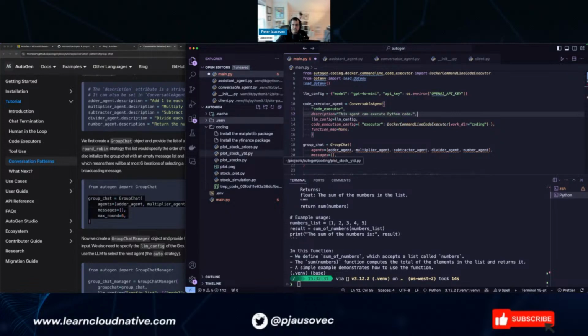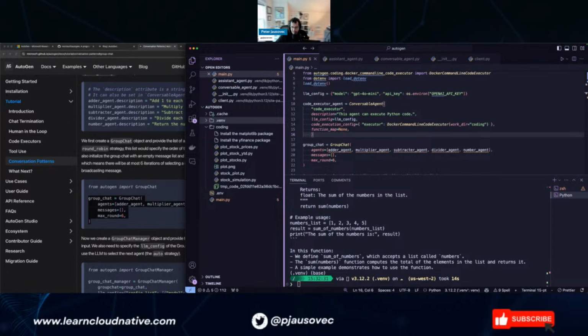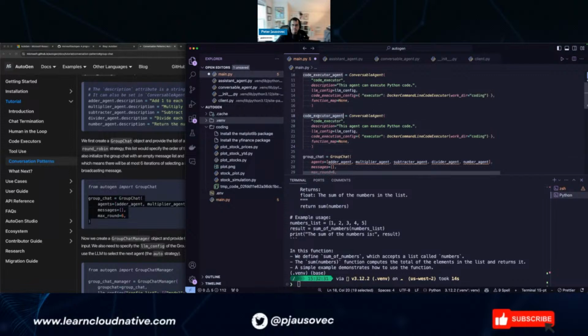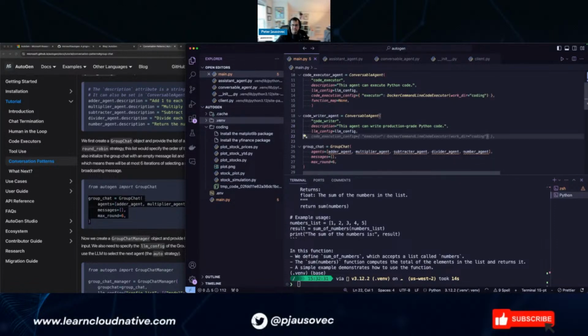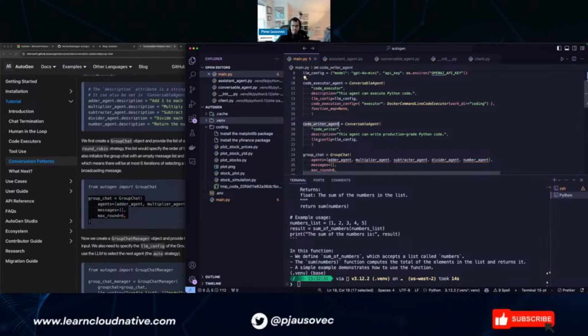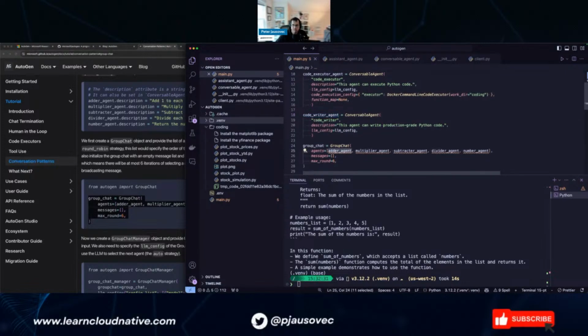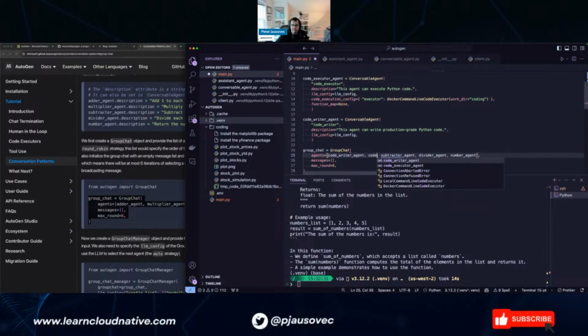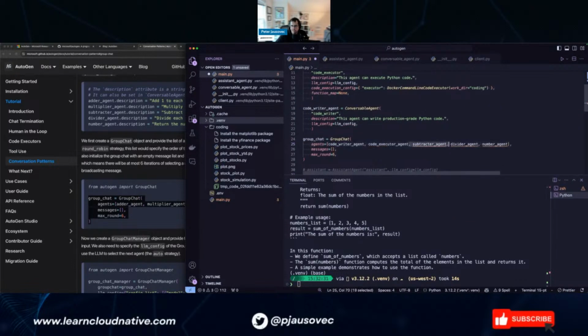This agent can write and can execute. Okay, let's do it separately. So let's do the one. It will be, I think, the same user proxy agent. So code writer agent. This agent can write production grade Python code. It's not an executor. It doesn't have any functions, right? This one knows how to execute. This one knows how to write. And then we have a group chat where we have the code writer agent and the code executor agent.